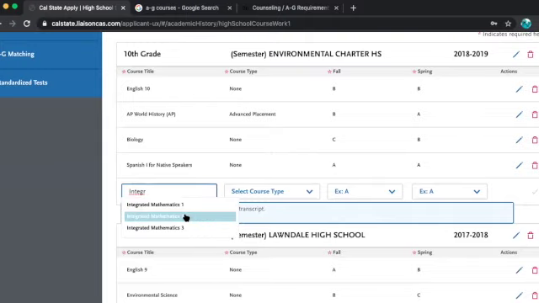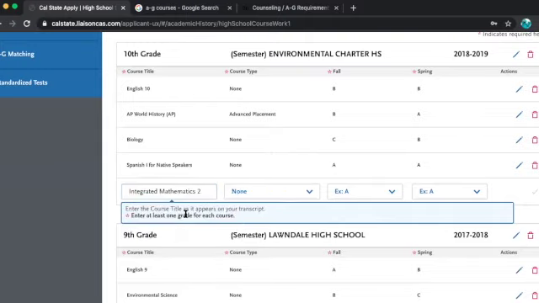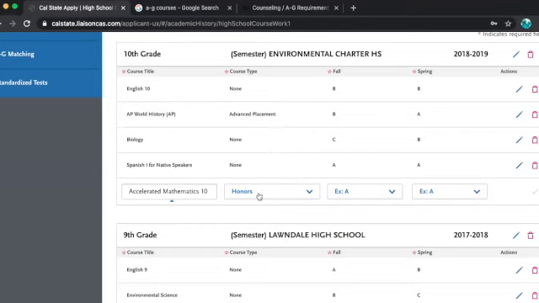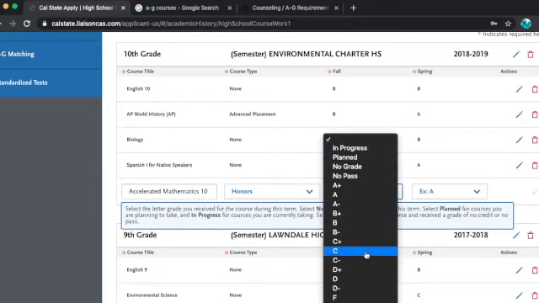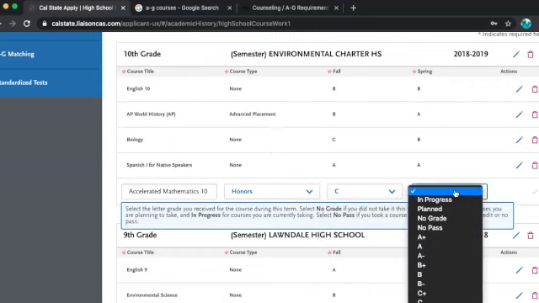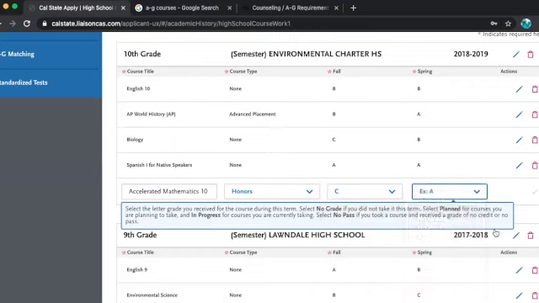What math did you take second semester? Was it Integrated Math 2? Or maybe it was Accelerated Math 10. Okay, this will pre-populate itself. So what grade did you get first semester? What grade did you get second semester?